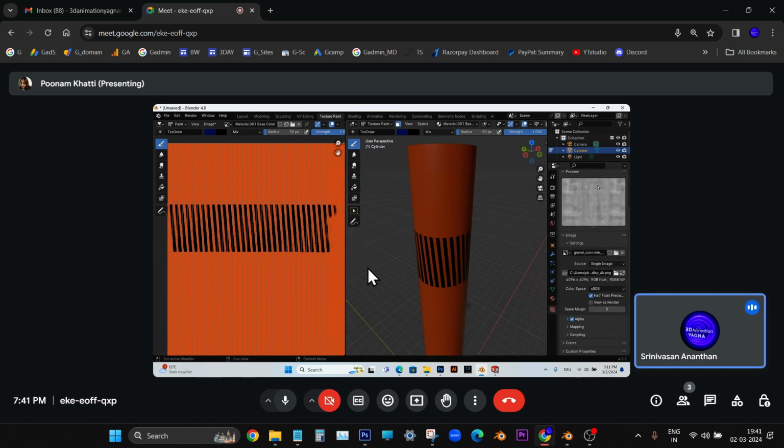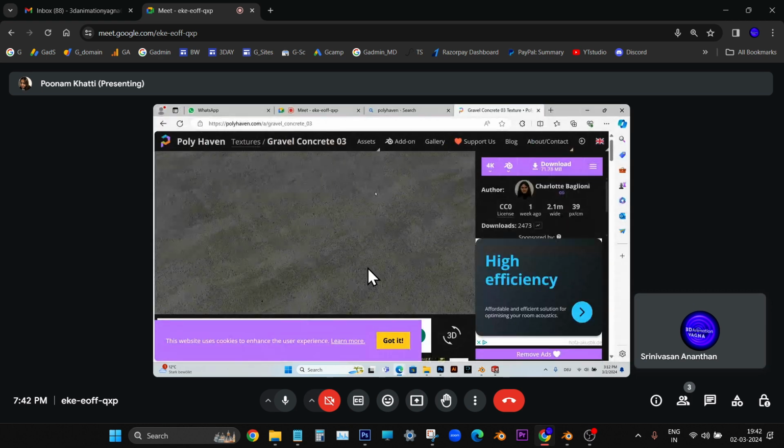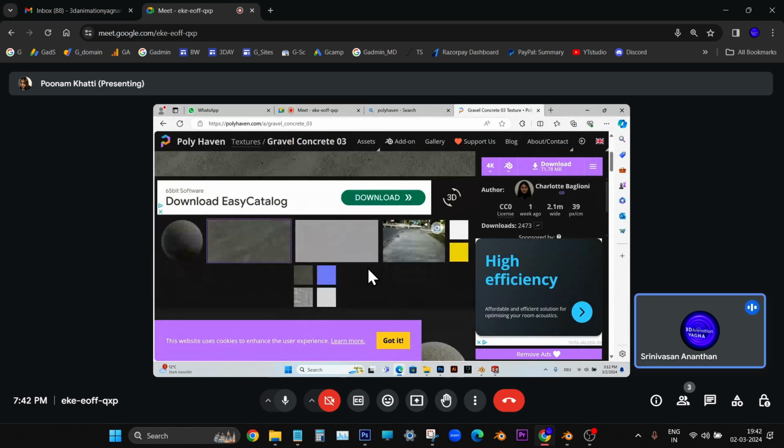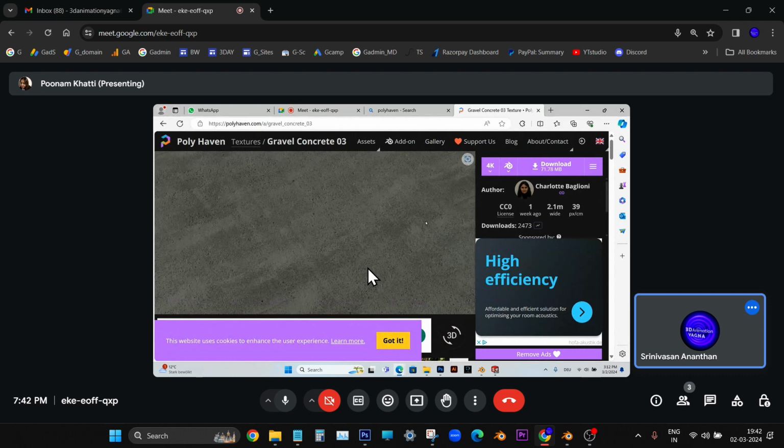This is looking different, no? It is a brick. Huh? What is this? No. This is not brick texture. Okay. It is a cement. Cement. You are saying cement?